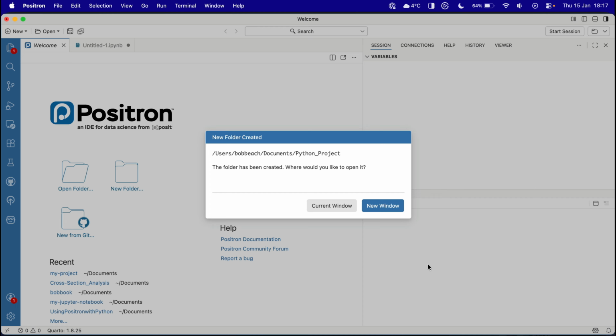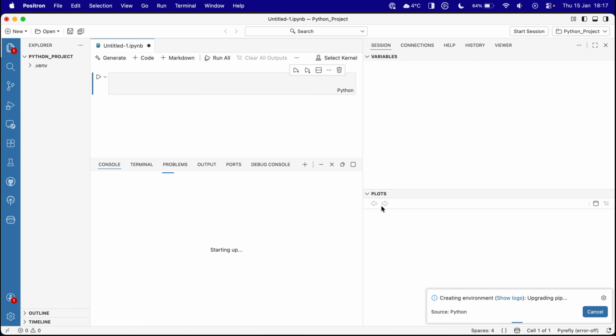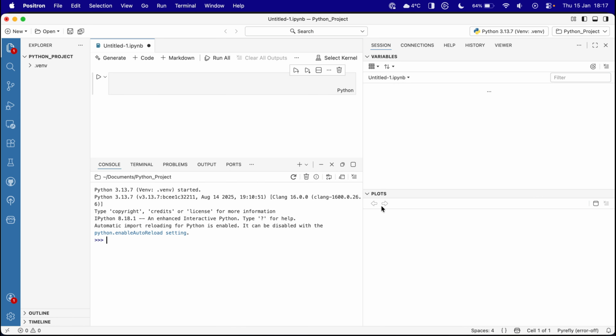My folder has now been created, and I need to open it either in the current window, but more typically you put it in a new window, because each project, of course, will be in its own separate window. And of course, you can't have more than one project, hence more than one window, opened in Positron. So let's click New Window. And after a few seconds, it creates the environment, sets everything up, ready to go.